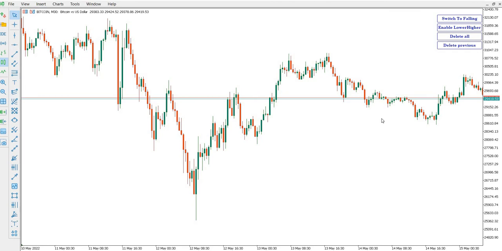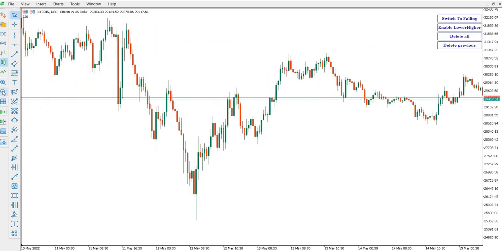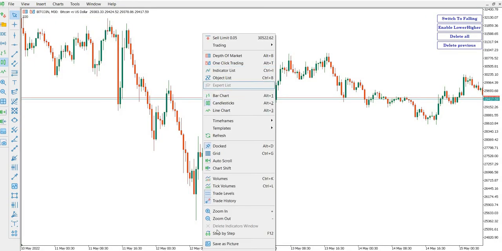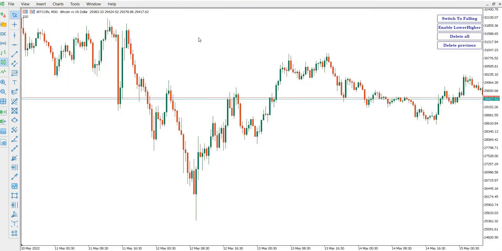People have lots of ideas, but no precise idea. There is no fixed method. But don't worry, we have a fixed method. Fixed method means if you zoom in, zoom out, or anything you want to do, so you can.